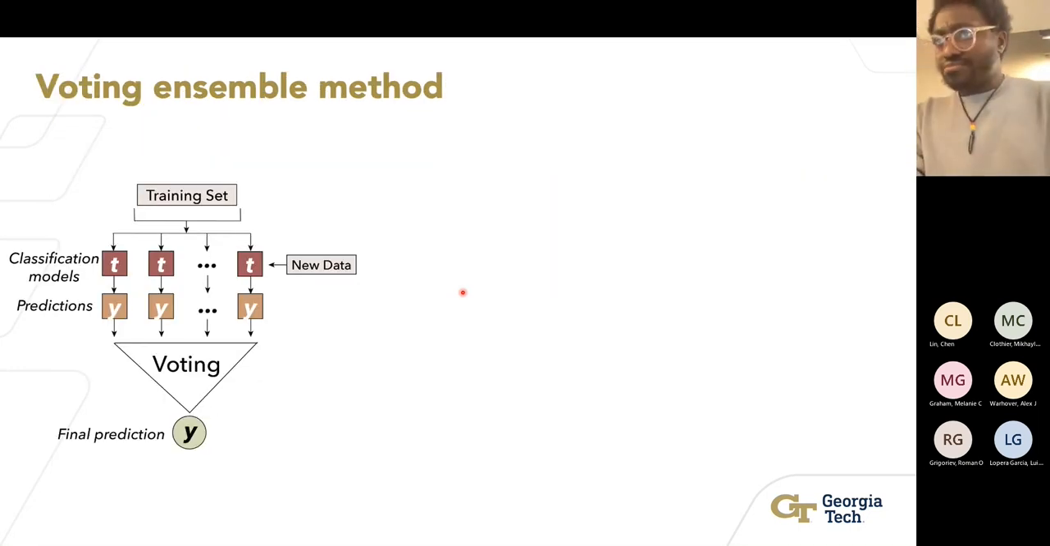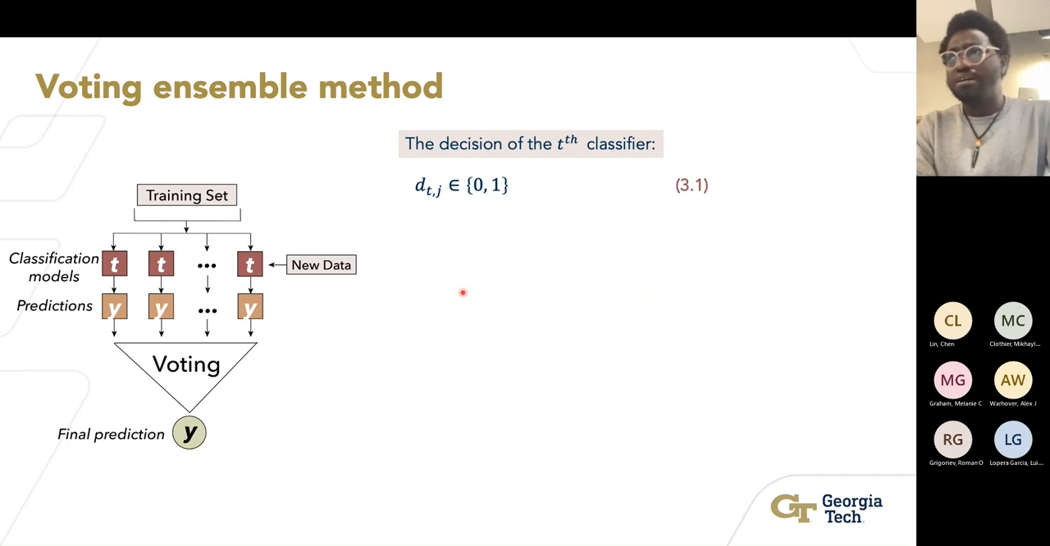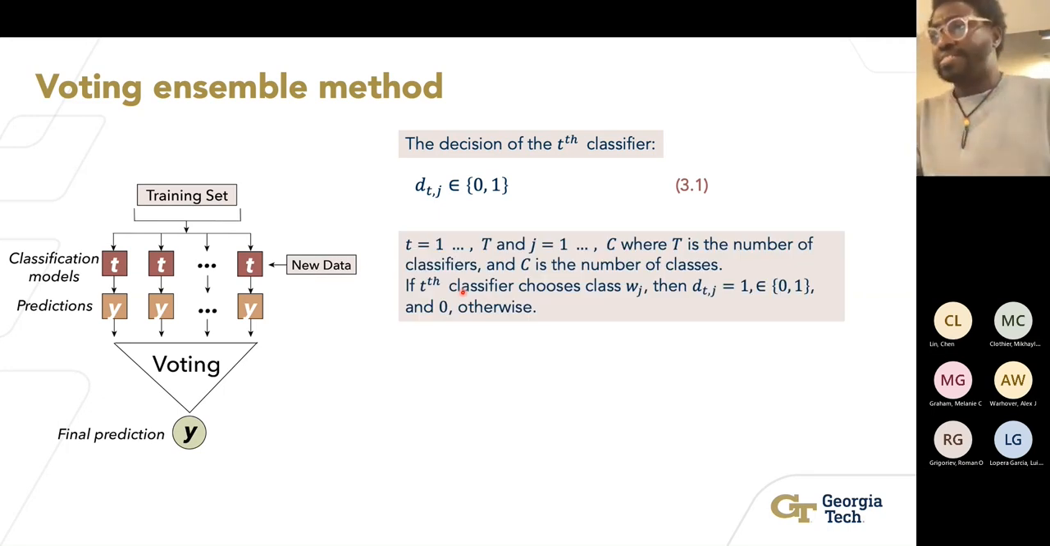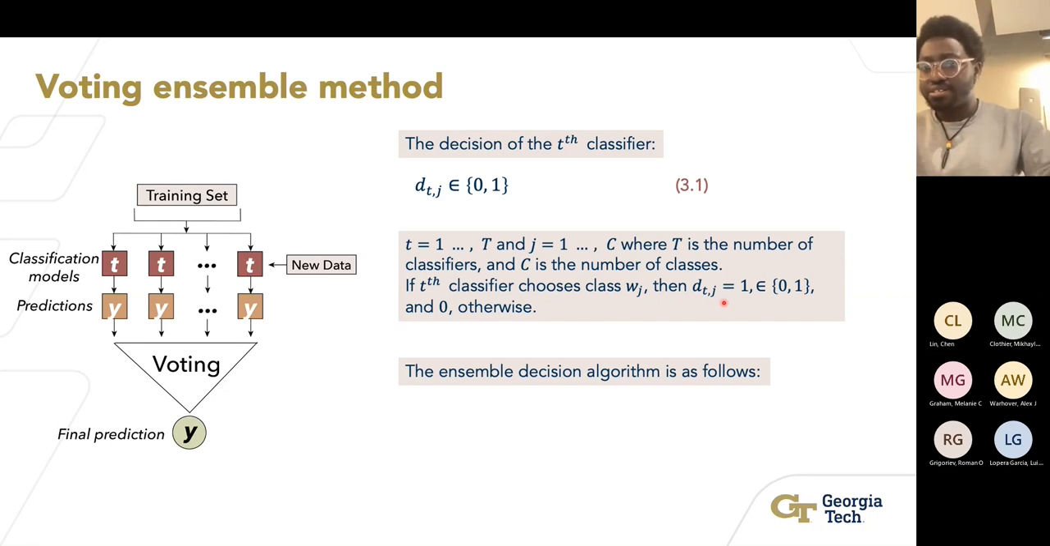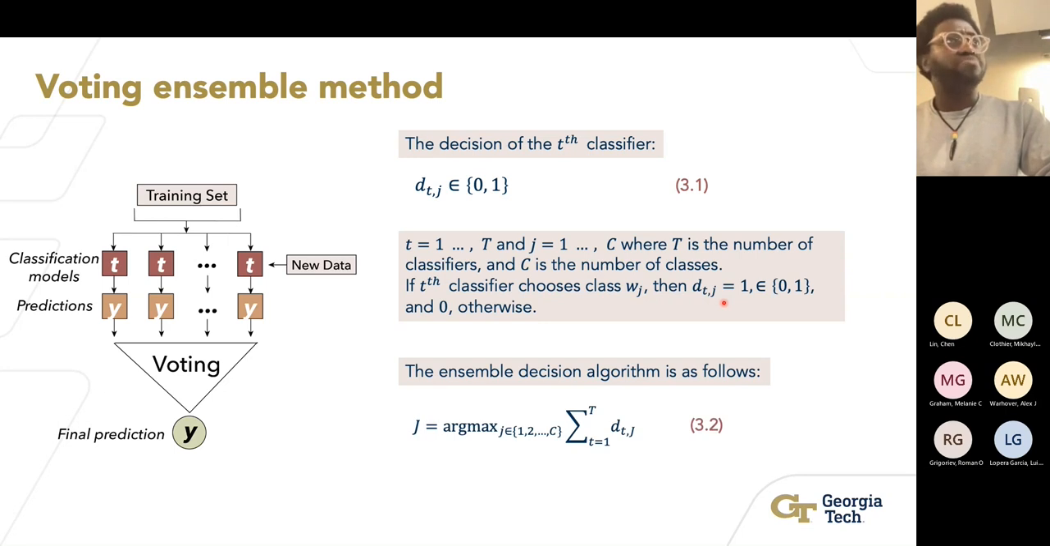Okay, voting ensemble method. So again, in the spirit of what I said previously, I'm just going to be highlighting some of the methods that work quite well, and this is very much straightforward. The decision of a classifier T is either 0 or 1: if classifier T chooses a particular class, then we say it's 1. If it doesn't choose that class, it's 0. And what the ensemble decision algorithm essentially does is pick the class that has the maximum number of votes.